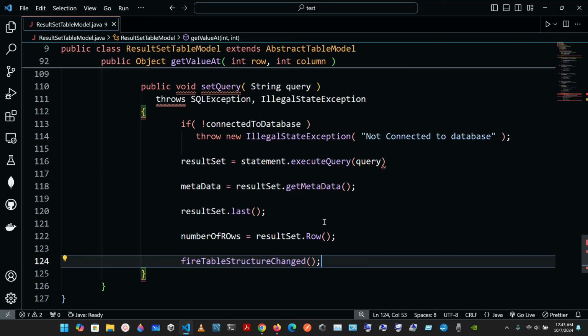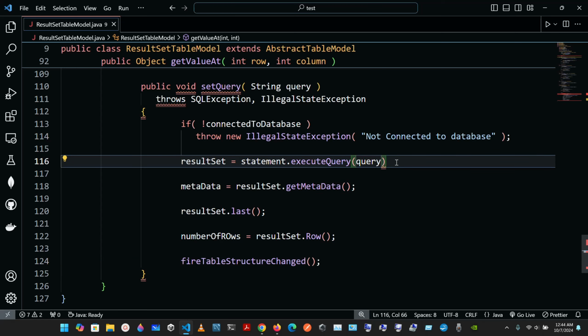Okay, so we have the public void setQuery(String query), and now we're gonna have throws SQLException, IllegalStateException. We open curly braces, and then we have if connected. If not connected to database, then throw new IllegalStateException, "not connected to database", we ended up with semicolon at the end. That's fine. Oh, I already catch it here. Semicolon at the end.